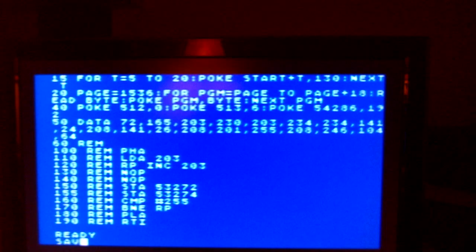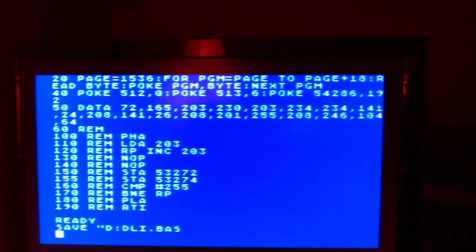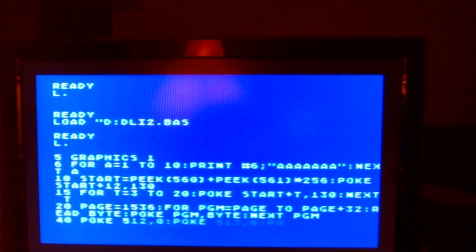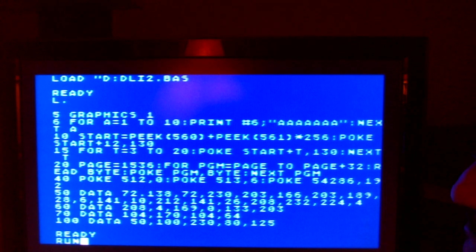Want to save that. Okay, so I think I have one on this disk, DLI2. Let's see what this one does. Oh, that one wiped out, whatever it was. Let's see. It wiped this out, whatever happened. Let's see.